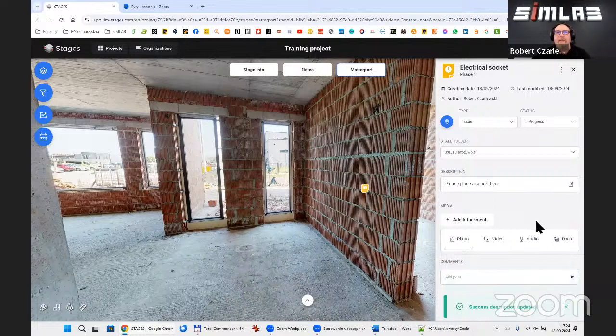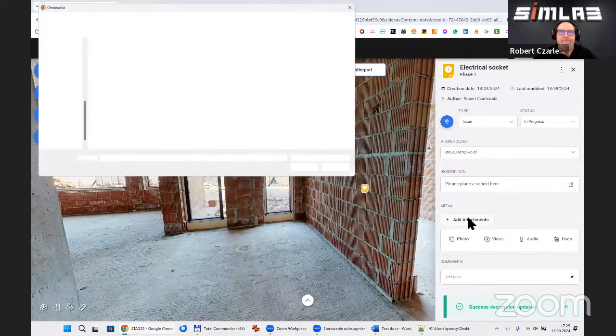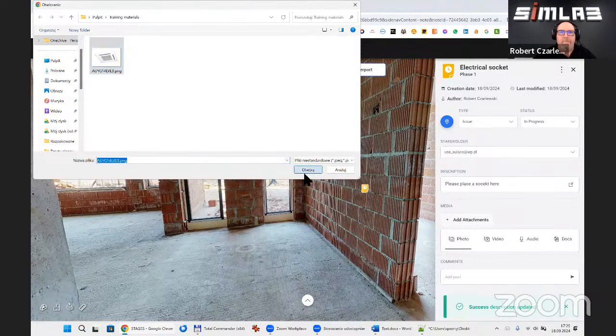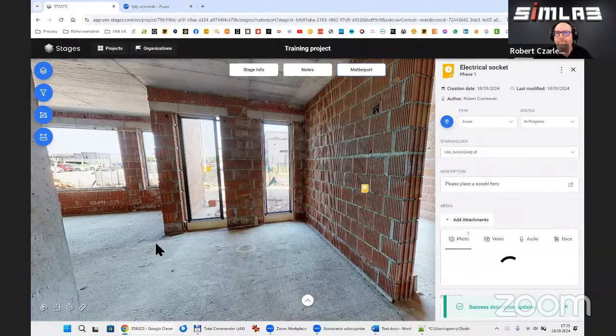And we can also add some media, some attachments to our note to make it more understandable. So if I click add attachment here, you will see that I can add a picture from the hard disk of my computer. I can add a video. I can add different docs. Let's do this. I will add a picture. Every picture added to the note will be displayed in the photo tab.